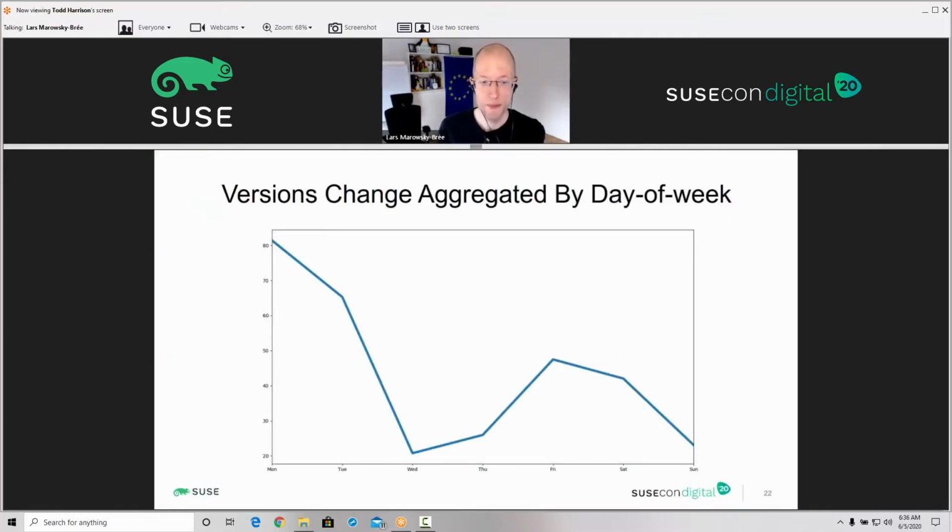And here we can see that apparently most people upgrade at the beginning of the week. So Mondays have a much higher change of versions relative to Sundays. And there's this other part of users that are upgrading towards the end of the week, mainly on Fridays, probably Friday nights. But Wednesdays are safe. Apparently nobody upgrades in the middle of the week, and also very few people are upgrading on Sundays.